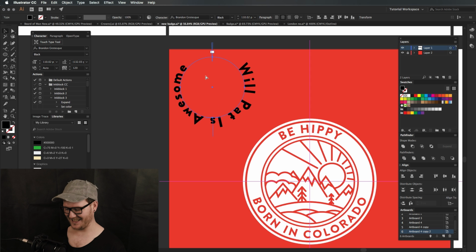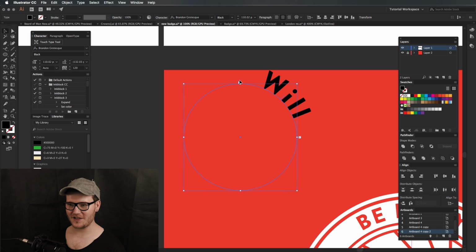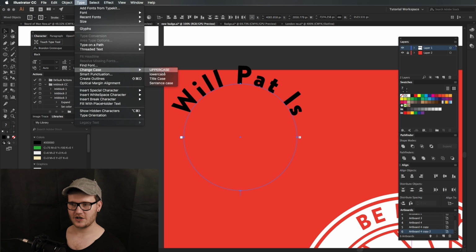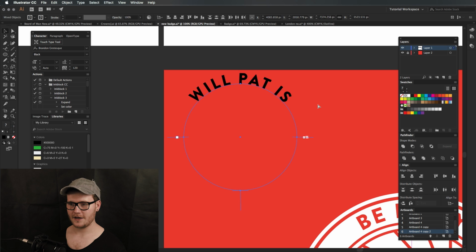So the next thing you need to do is go ahead and click here and move these to the right, move this to the left. And what this is doing is you're editing the path on which it's been drawn. Like so. I'm going to highlight all of this and I'm going to change it to uppercase. I'm going to make it all a lot smaller. Will Pat is awesome. Like so.